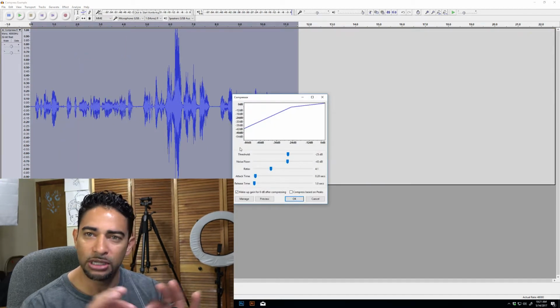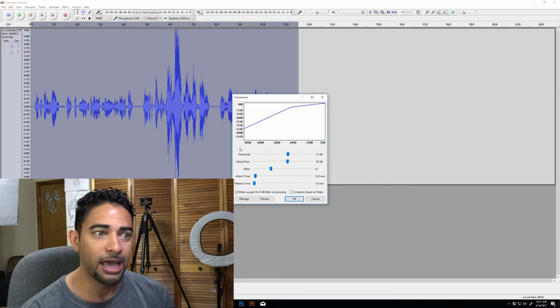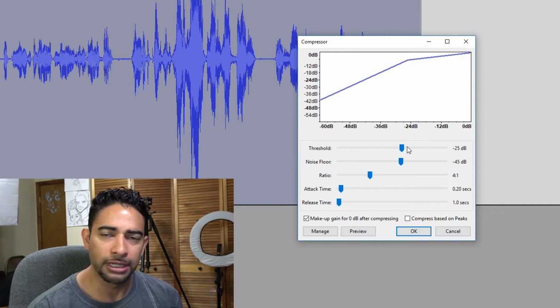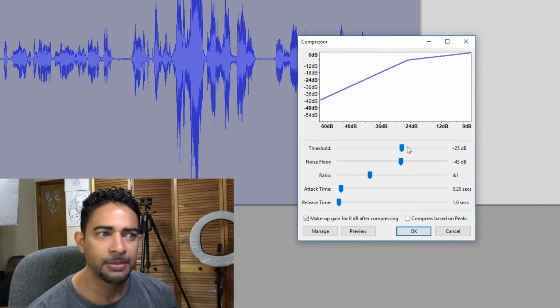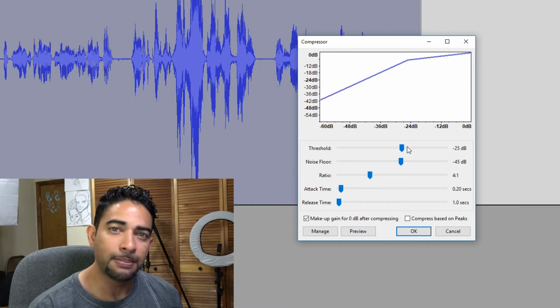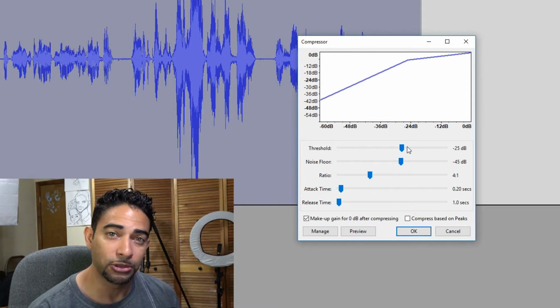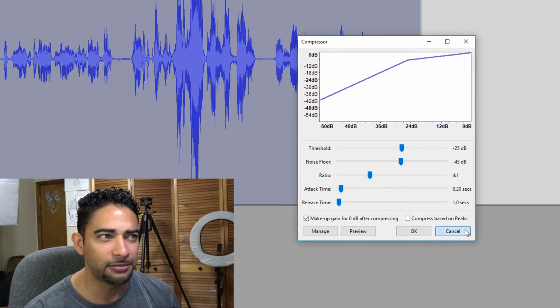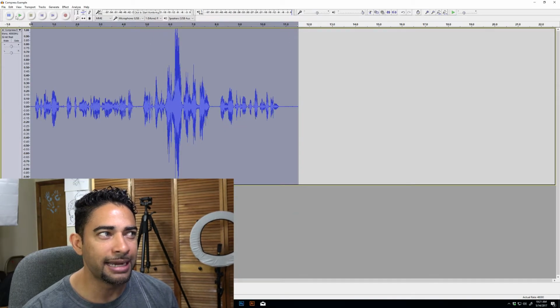Okay, now you can see a bunch of different options here that you can use to play with your compressor. The threshold, and I'll start from the top and I'll explain everything as I go along. The threshold, this is the point where you want your compressor to start working. Okay, now what you want to do is take a look at your audio file. See what's going on with the dynamics of the audio file.